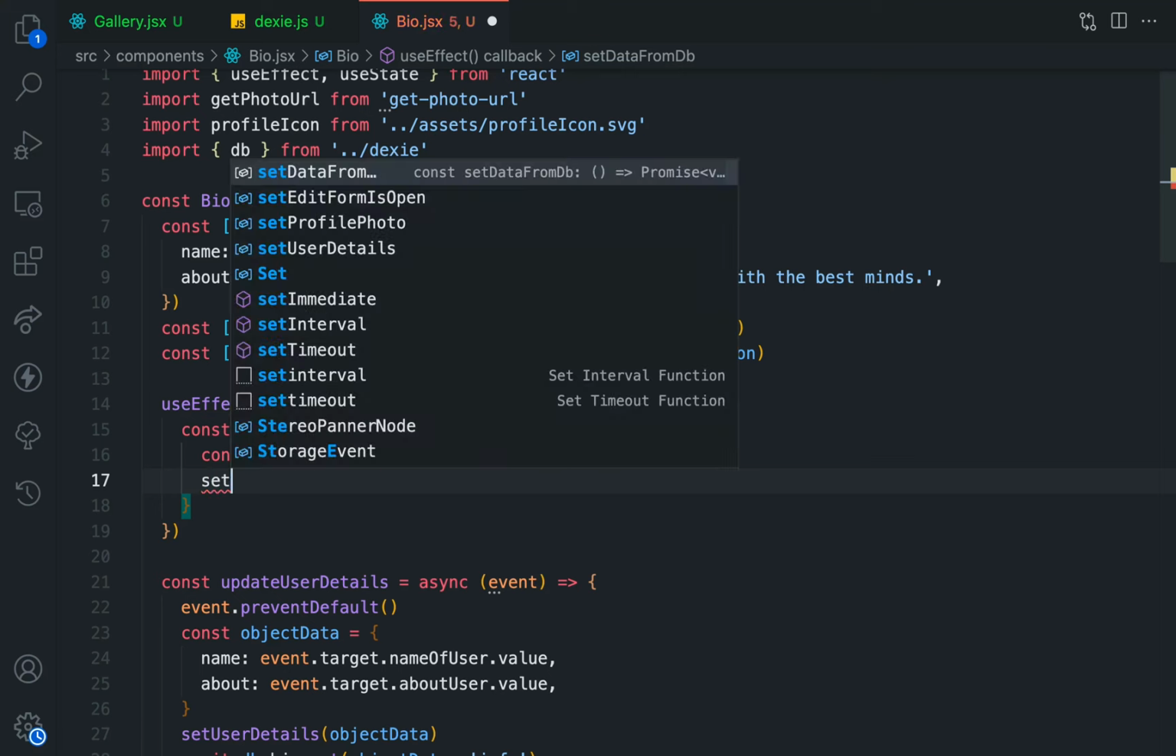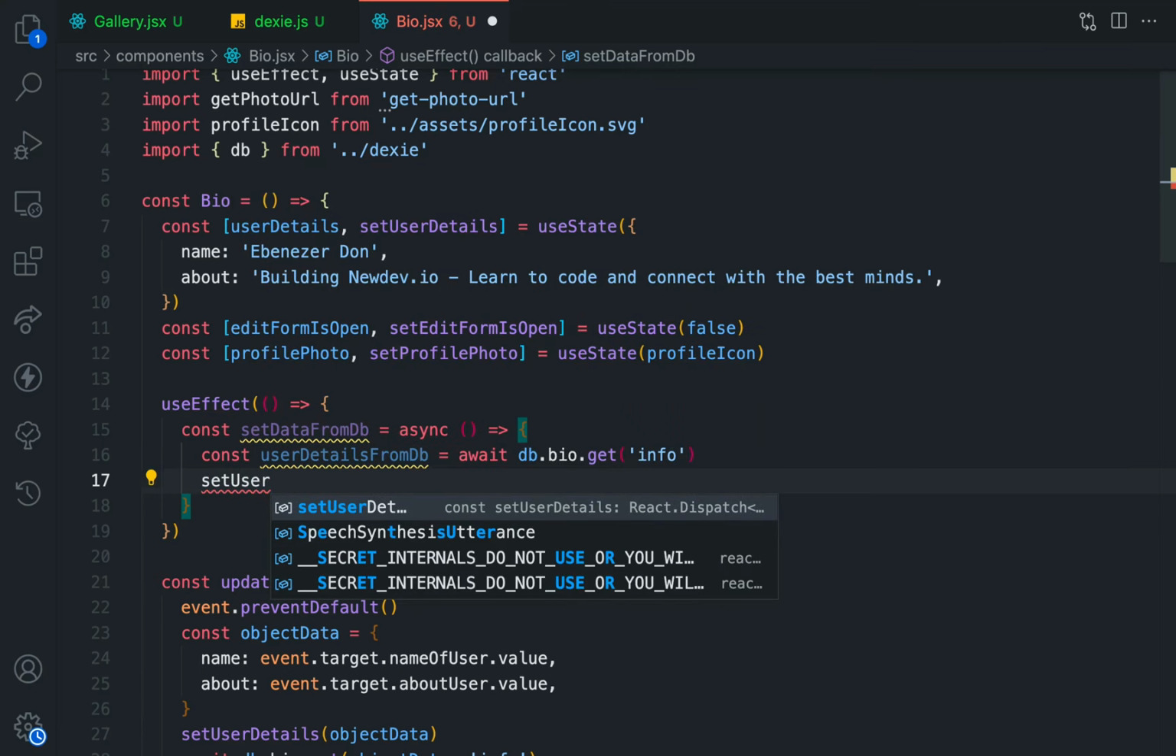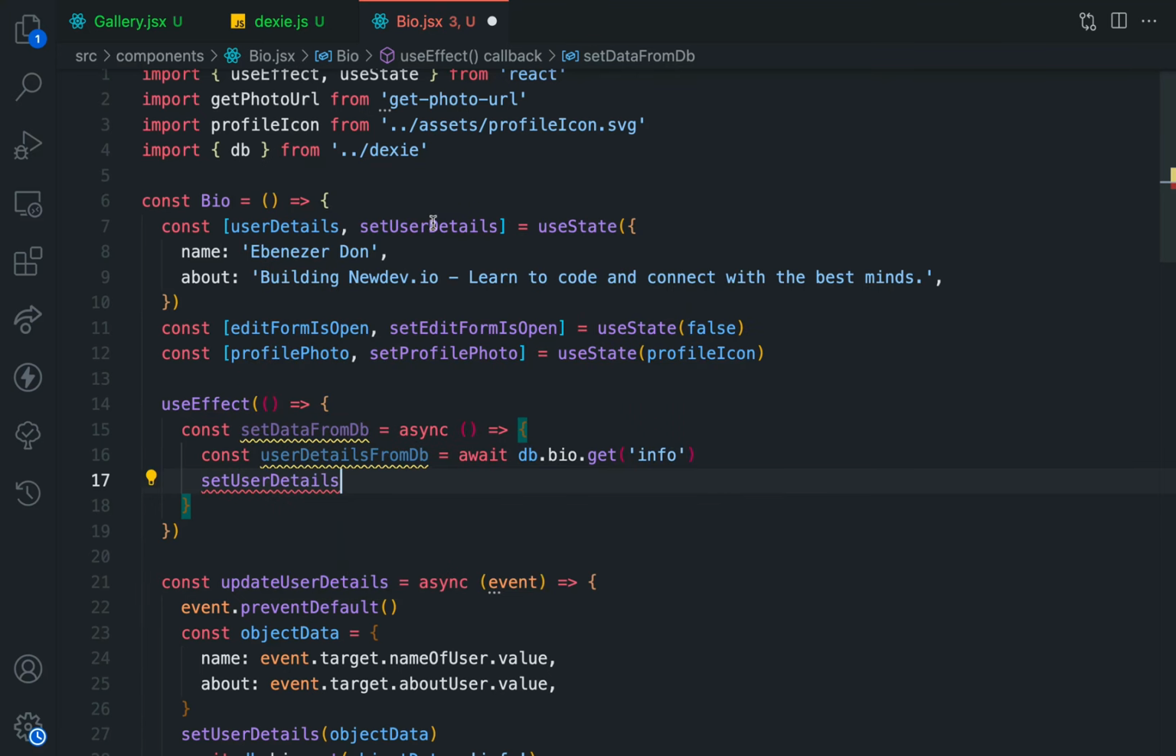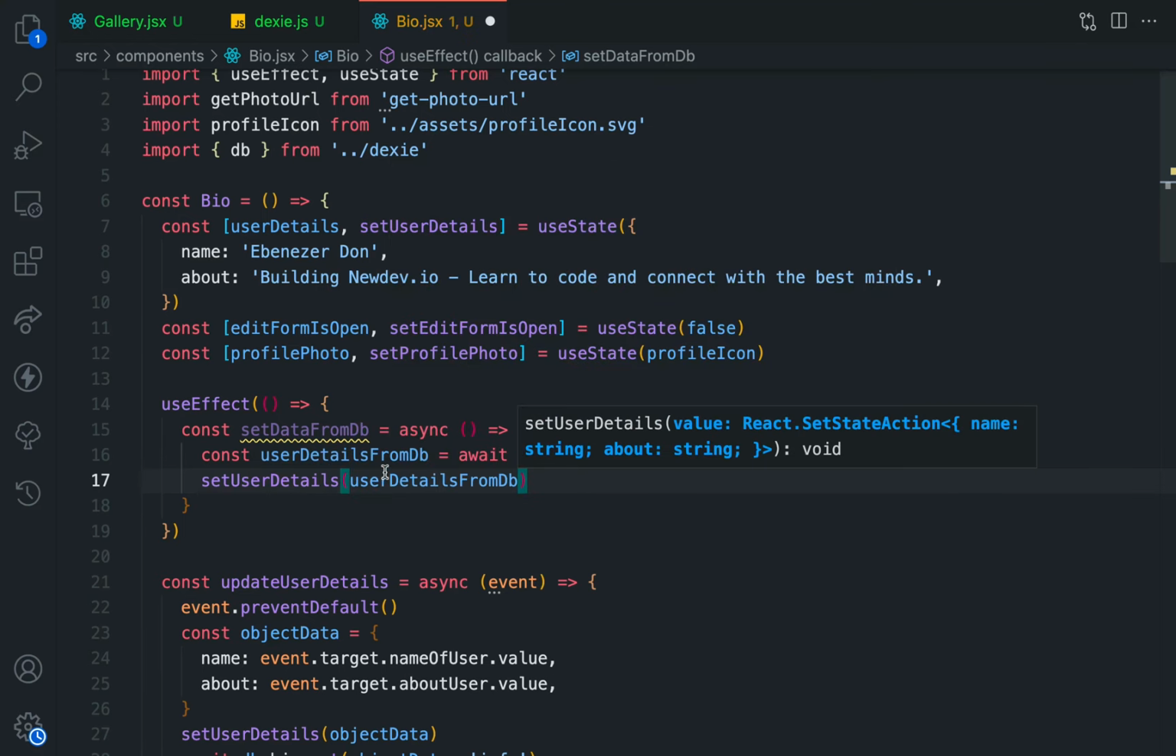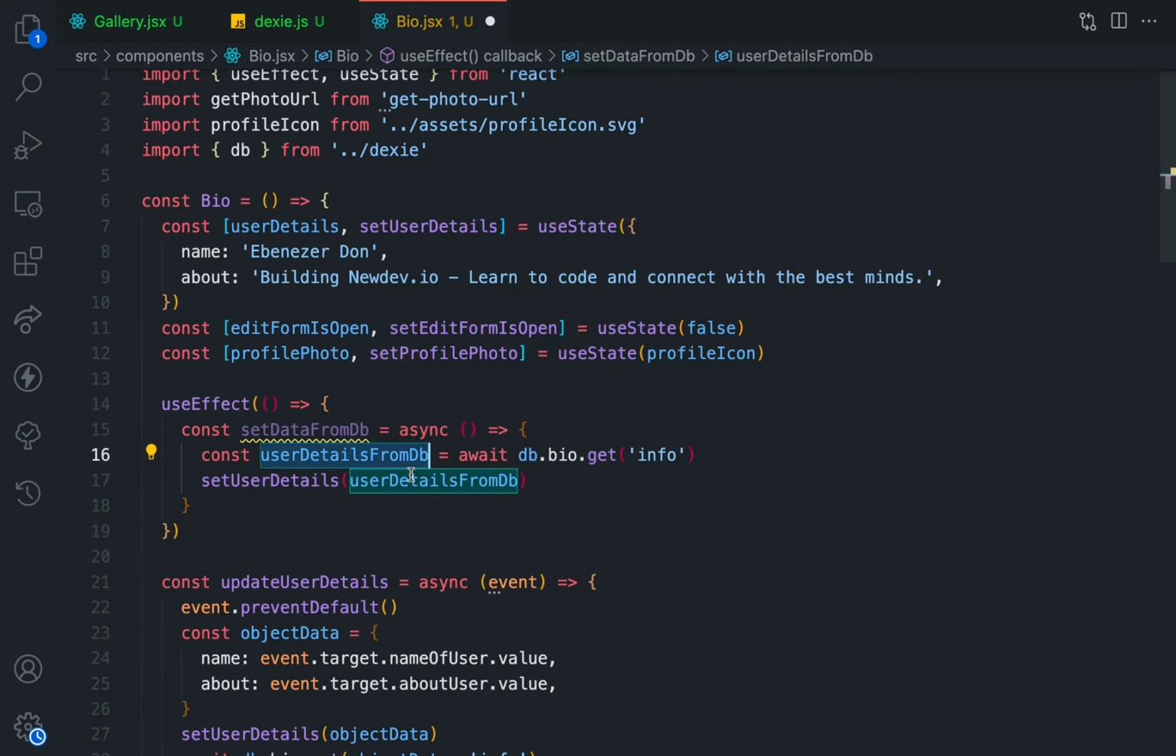And the next thing we're going to do is set user details. These are the set user details state on line 7, and then we'll call the set user details update method, and that's going to be our user details from db. We only want to do this when the user details from db is available, so let's do this conditionally. We have user details from db and set user details from db right here.